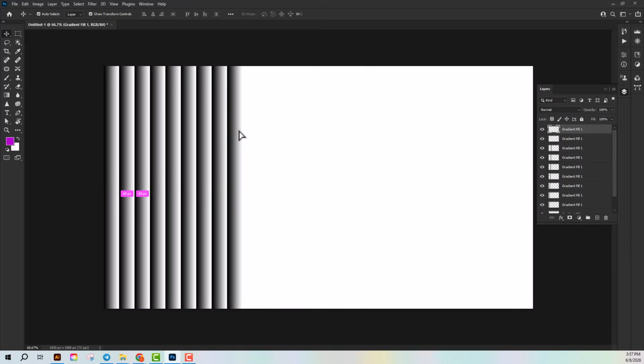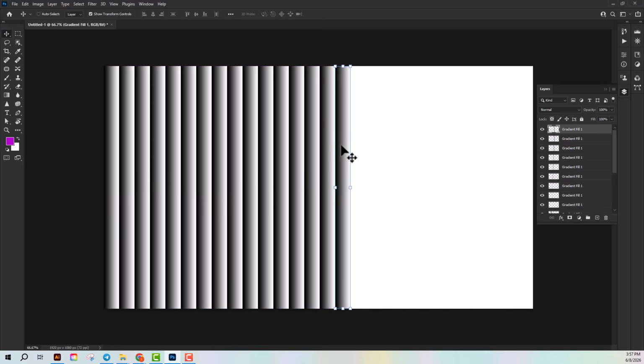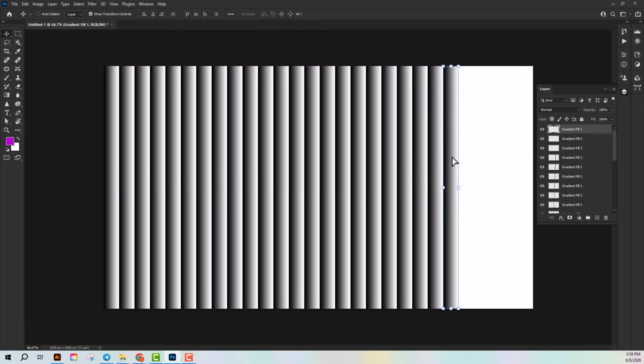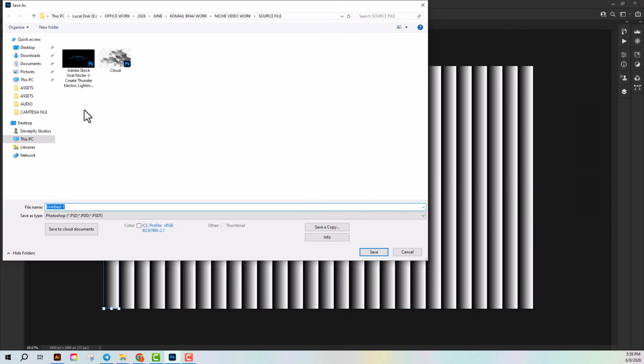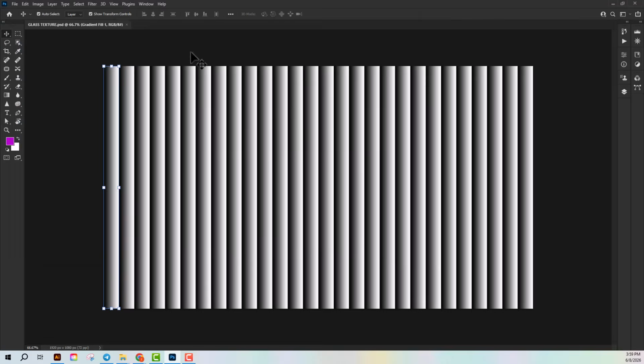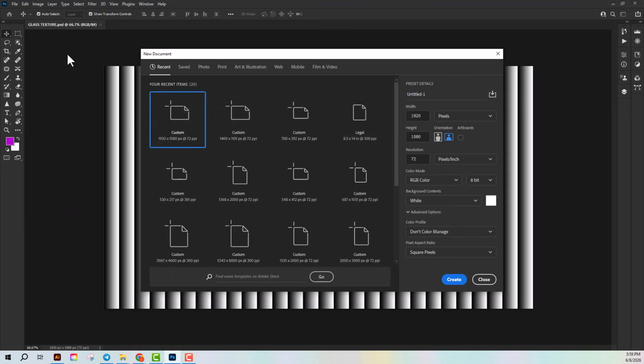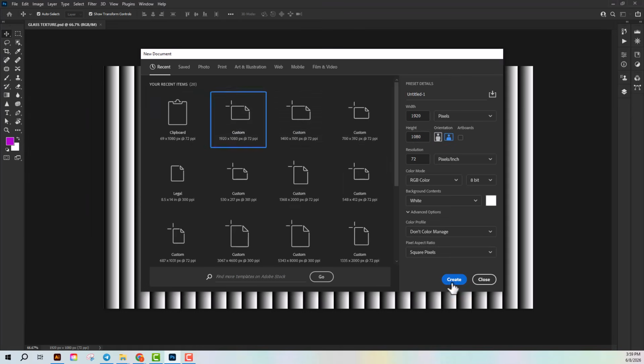By precisely repeating and arranging these vertical black and white gradients side by side, we create a seamless ribbed pattern. Once the canvas is fully covered, save this file as a PSD named Gloss Texture, because this will act as our custom displacement map. Next, create a new 1920 by 1080 canvas for our main artwork.